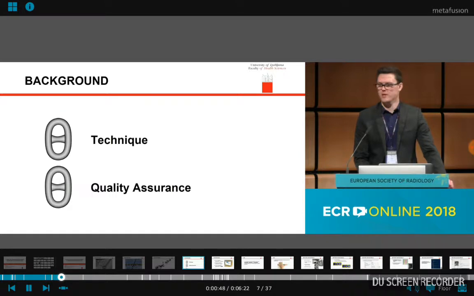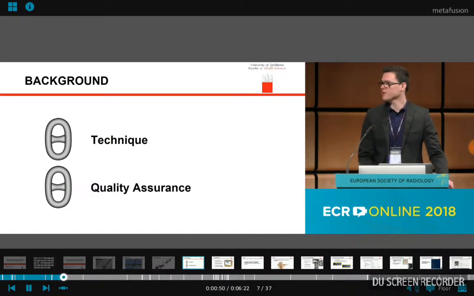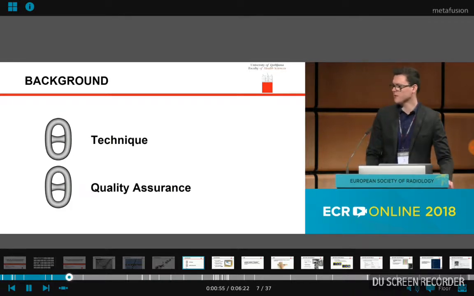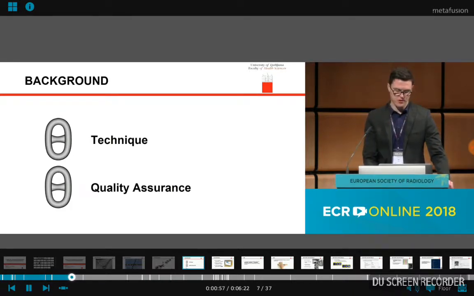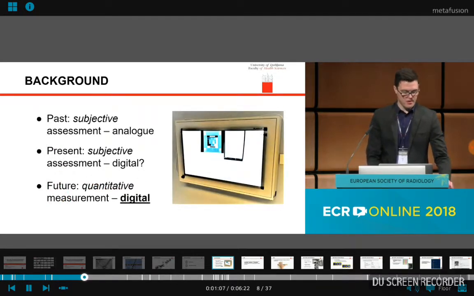Technique, that's how we provide diagnostically useful information while at the same time also reducing risk to patients. And the second is quality assurance. I'll be focusing on this link today, specifically on how we do quality checks of spatial resolution in plain radiography.